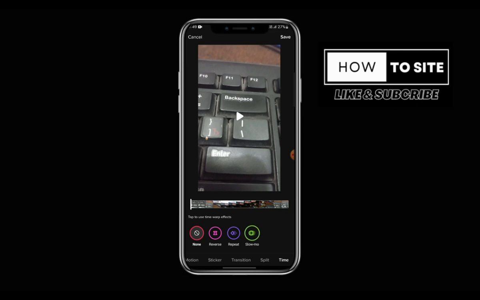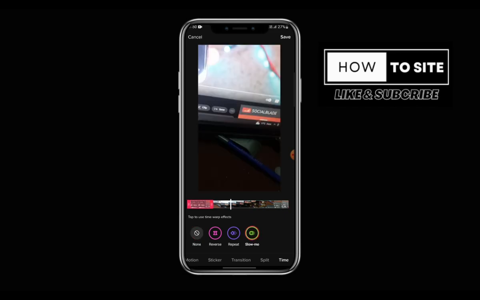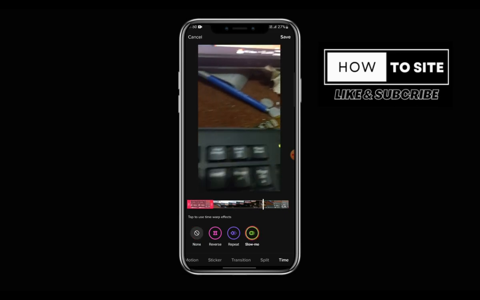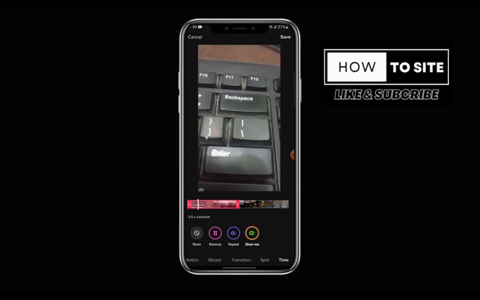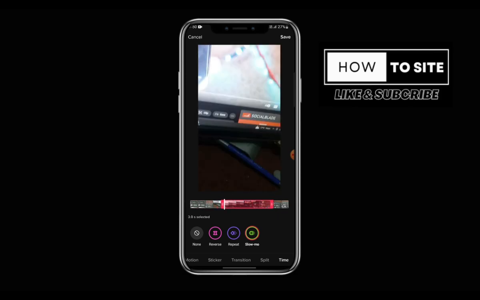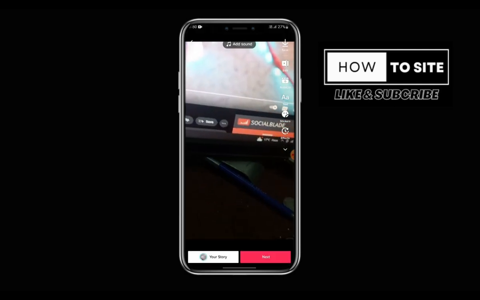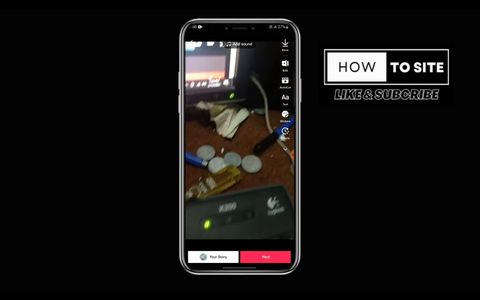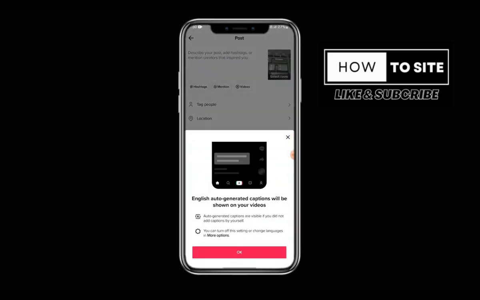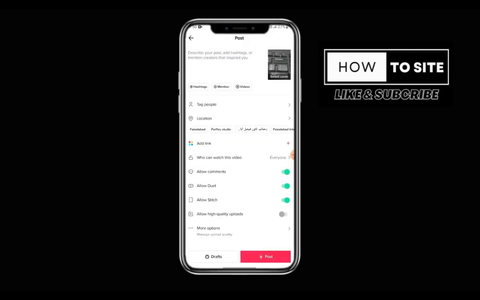Simply click on it and select the duration of the slow-mo with the help of the bar, and place it where you want to slow-mo the video. After slow-mo, simply click on save and click on next and click on post. After you click on post, you successfully made a slow-mo video on TikTok.